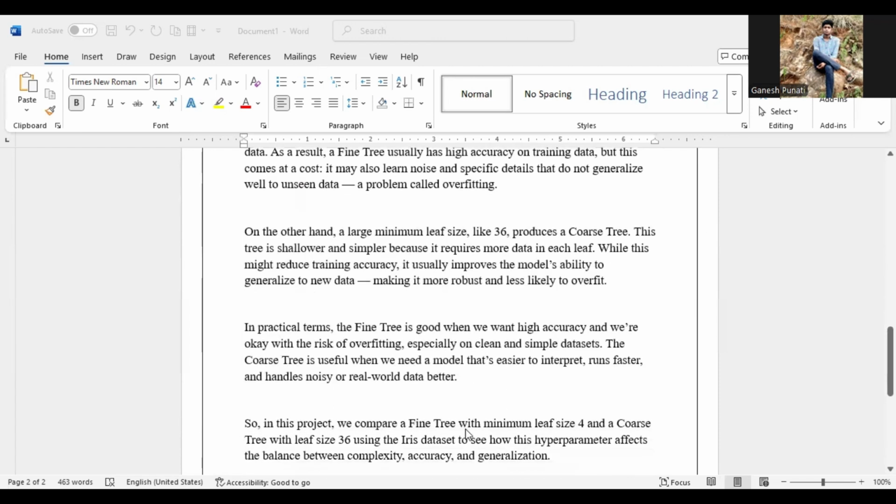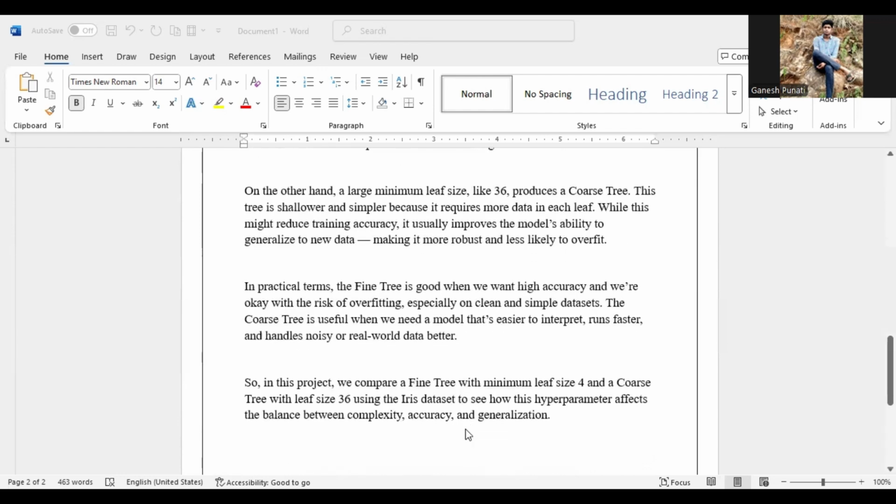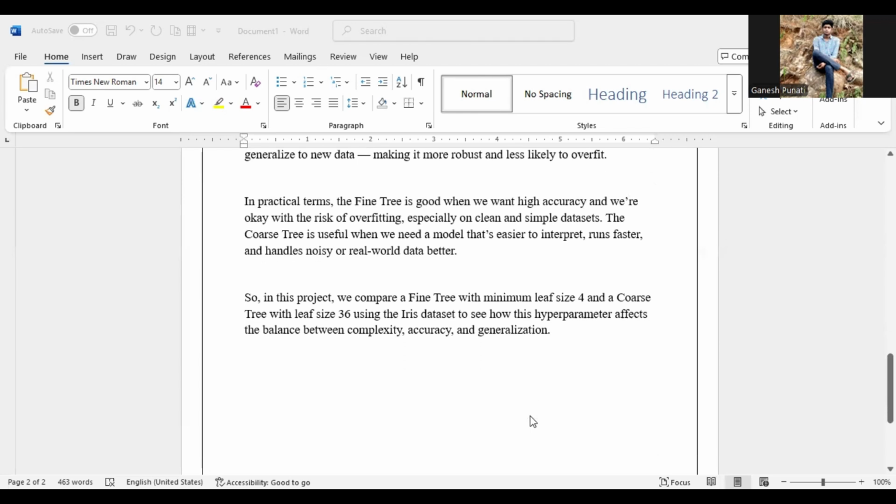In practical terms, the fine tree is good when we want high accuracy and we are okay with the risk of overfitting, especially on clean and simple datasets. The coarse tree is useful when we need a model that is easier to interpret, runs faster, and handles noise or real-world data better. So in this project, we compare a fine tree with minimum leaf size 4 and a coarse tree with leaf size 36, using the iris dataset to see how the hyperparameter affects the balance between complexity, accuracy, and generalization.